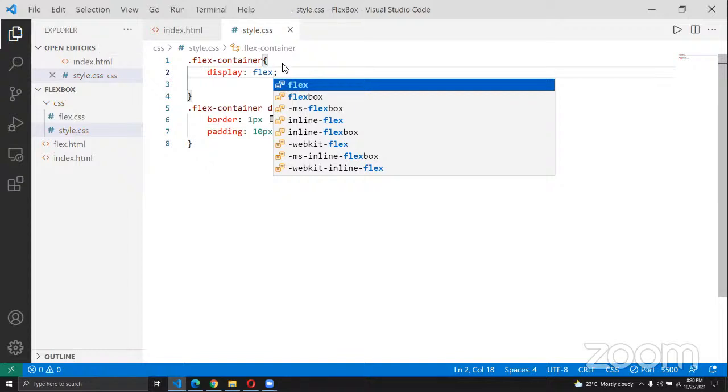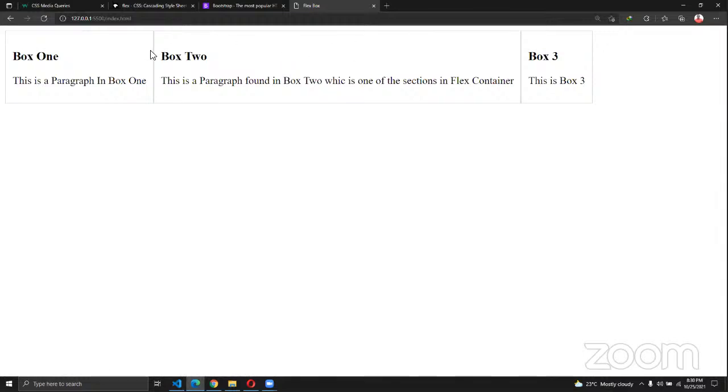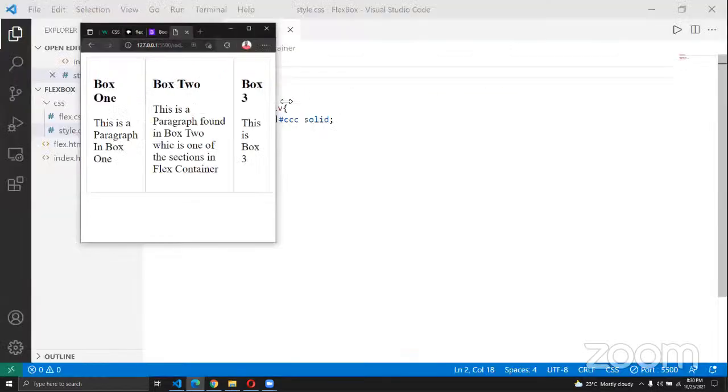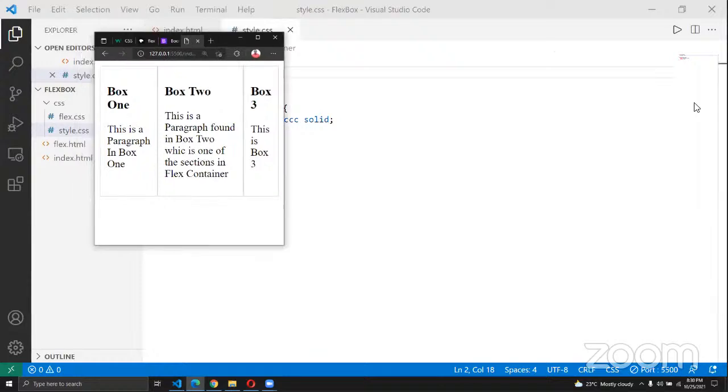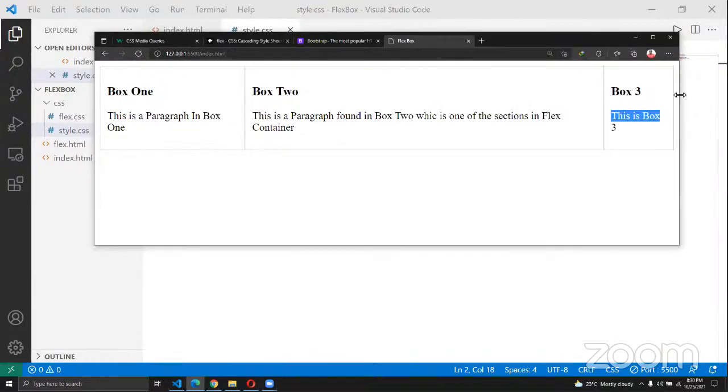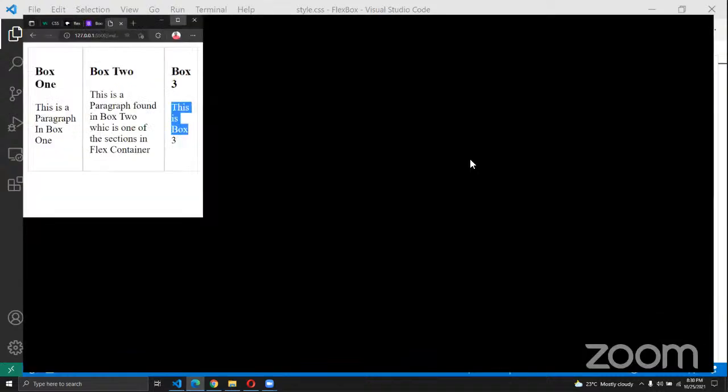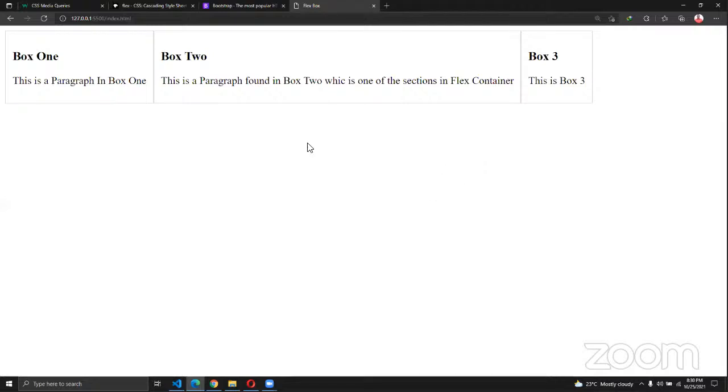So when you go back and check, now you can see that these are side by side. But the size of the boxes is given according to the content. Now this one has a big paragraph, so you can see that it has more width than the others. When you try to reduce the size, the column just gets thick. We need to do more styling. It's not yet good.